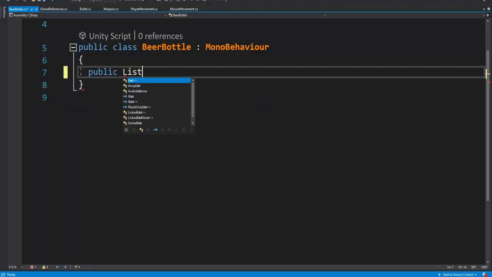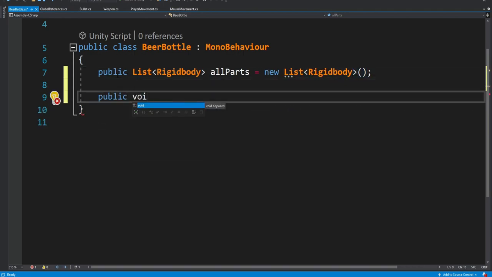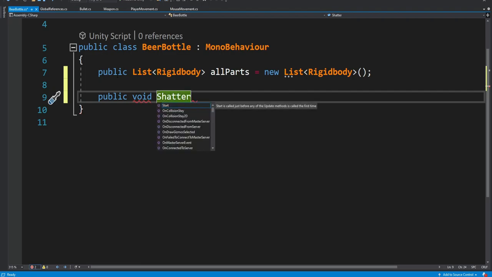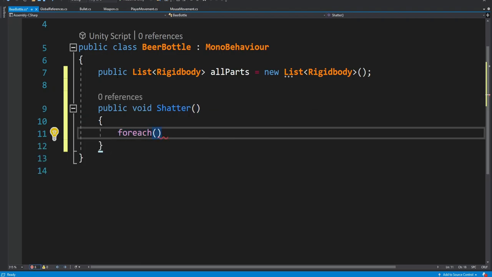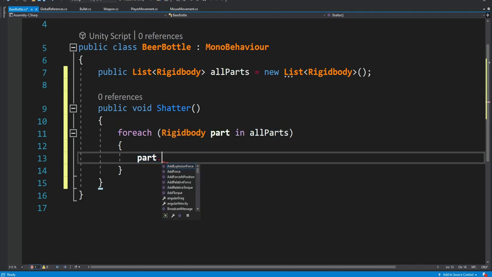Inside the script, we're going to have a list of rigid bodies and these will be all the parts that we added rigid bodies to. And we're only going to have one method that is going to be named shatter or explode. And we're simply going to loop over all of these parts. And for every part, we're going to change the is kinematic to be false.